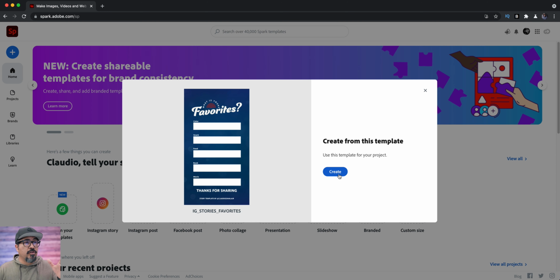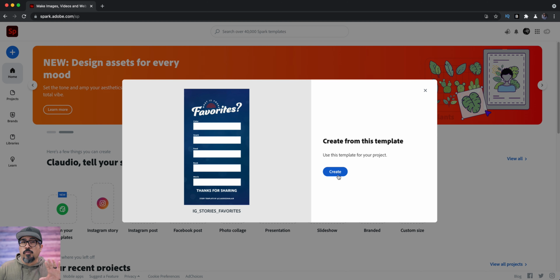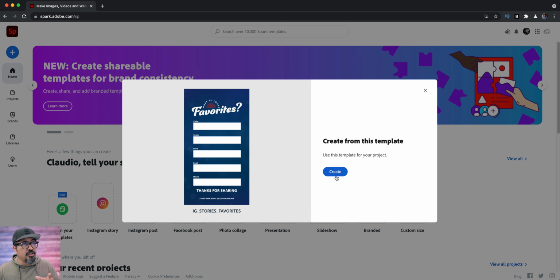All right, let's say I wanted to create from this template. Again, the original stays intact, and then I can add new or change this up a bit for a different type of fill in the blank just by clicking on create.